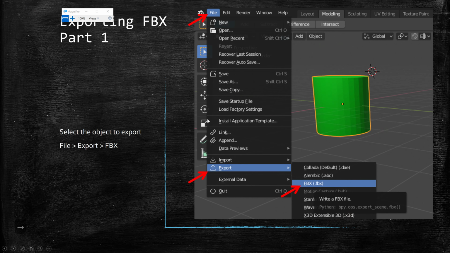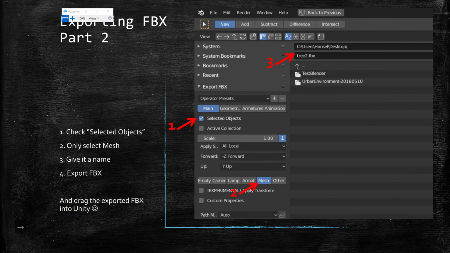And next up will be the exporting. So there are 2 parts to the exporting. First thing first, we need to export as an FBX. File, export, followed by specific settings so that we only export the meshes. We don't want the camera, we don't want the lights and stuff because we can do all of that in Unity. So for the configuration to export, make sure you click on selected objects and highlight only mesh, which is the number 2 part, and then give it a name.